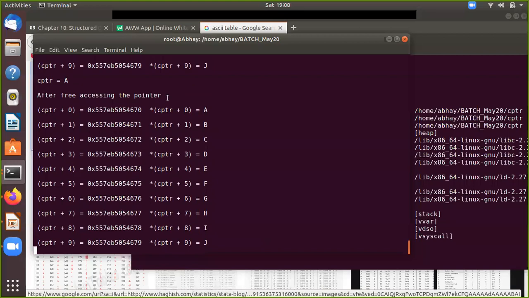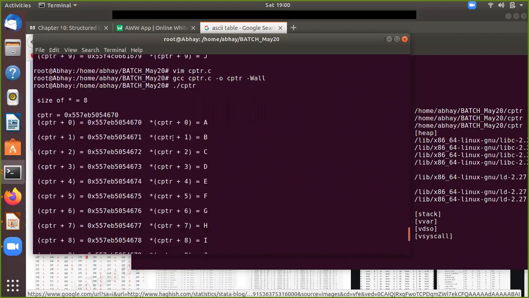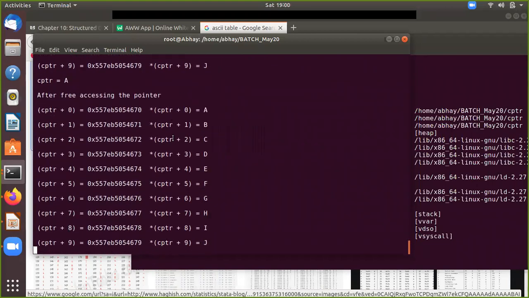the memory, and why are we able to see A, B, C, D, E, F, whatever things we have initialized before, right? So this is nothing but the same thing. Why is it like that? Why pointer? I mean, basically we have freed it, but we are still accessing that same memory.